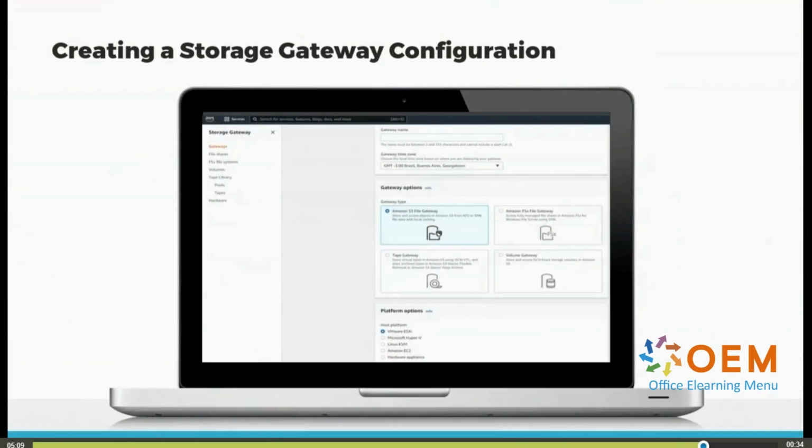Pictured on the screen, we have a screenshot of creating a storage gateway configuration in the AWS console. Notice one of the first things we have to deal with under gateway options is whether we want to set up a gateway for S3 files, FSx, tape gateway, or volume gateway. And below that, we can select the platform on which we want to run our storage gateway appliance.